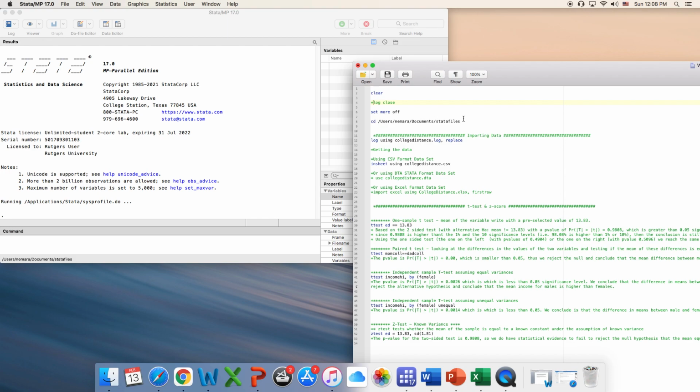And then I'm setting my directory where I'm putting all my data files, whether DTA, CSV, or Excel. I'm putting them under a folder that I called Stata files, which is under the documents folder under the username, my name. Okay, so let's start. I'm gonna run the first few lines.